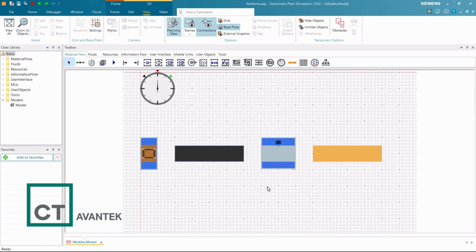Next, we connect the objects so that the parts can move from object to object throughout the plant. To connect multiple objects one after the other, select the connector from the toolbox, then hold down the Control key while clicking on the objects in the frame. To terminate connect mode, click the right mouse button or press the Escape key. The connector establishes the material routing.